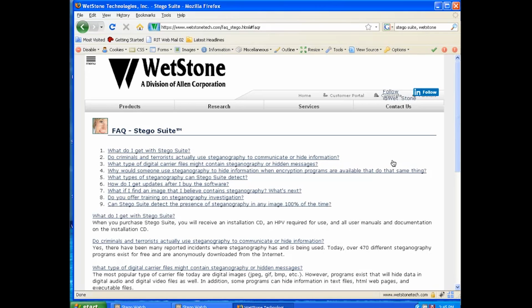Steganalysis is the process of detecting steganography and recovering hidden evidence. However, this is a very difficult task. WetStone, as shown here, is one of the leading companies for malware detection and steganography detection. They have a suite of tools for steganography analysis, including StegoHunter, which is a utility to search for any stego tools installed on a suspect's machine.